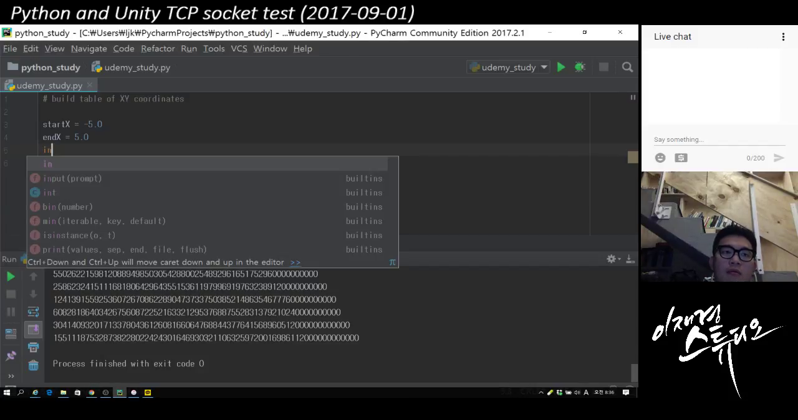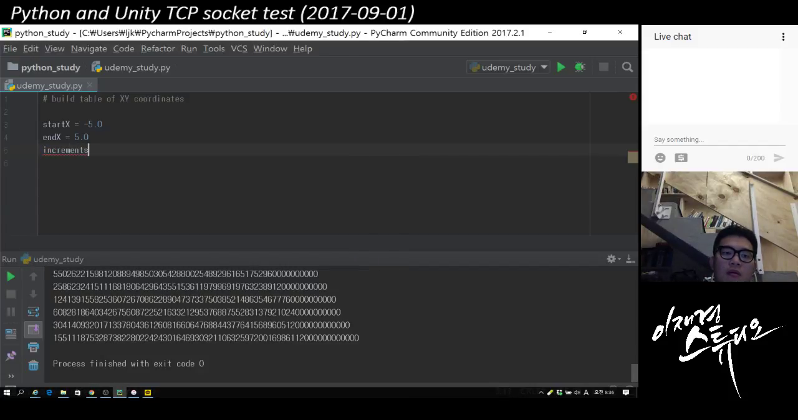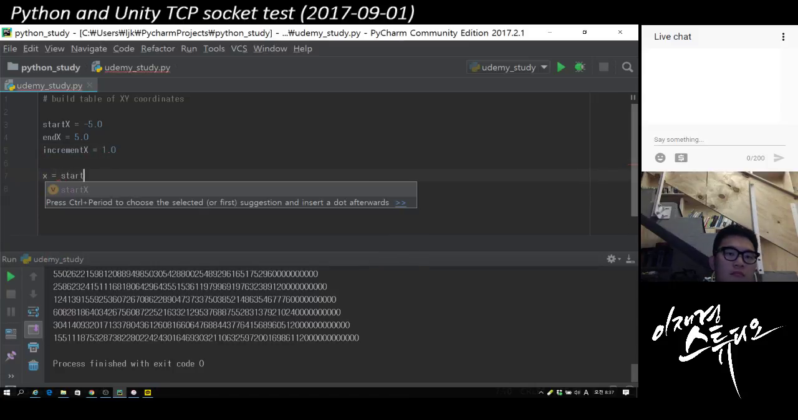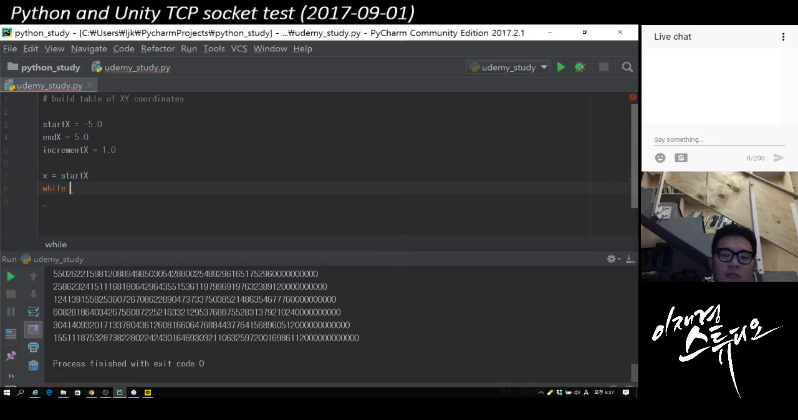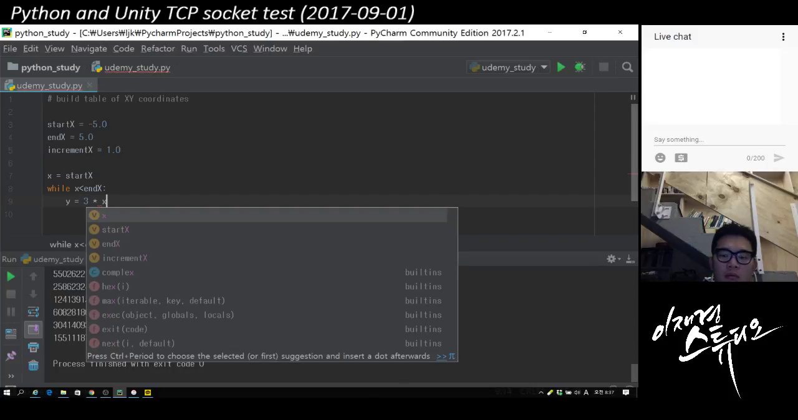So I can say now while x is less than the end x, this is a conditional, then I want to do: y is going to equal my function, which is going to be 3 times x plus 2. So that's my function. And now I can increment x, so x is going to equal x plus the increment.